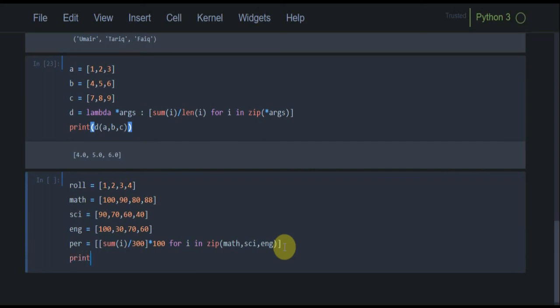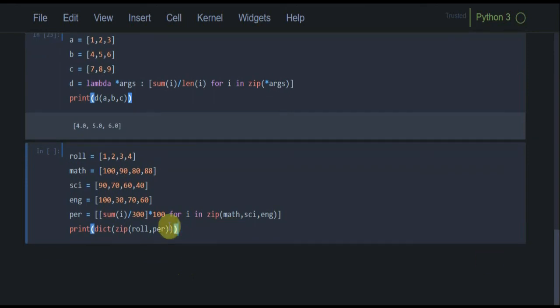So I can directly print, so I want to print their percentages in a dictionary data type. That's why I'm using the dict keyword, and then I am again zipping the result so that the roll number appears, and according to the roll number, its percentage appears correspondingly. That is why I'm using the dictionary data type and again zipping them.